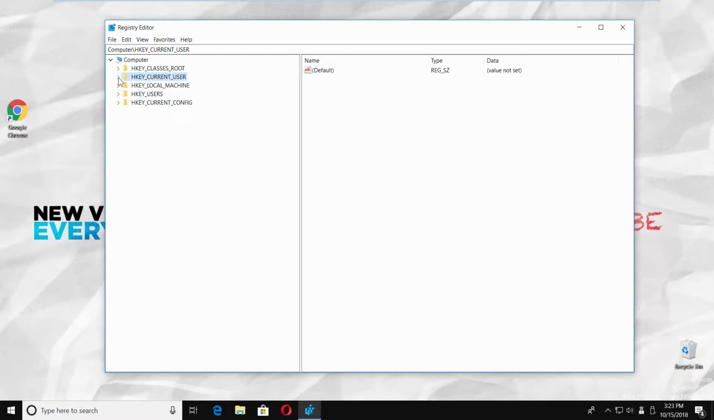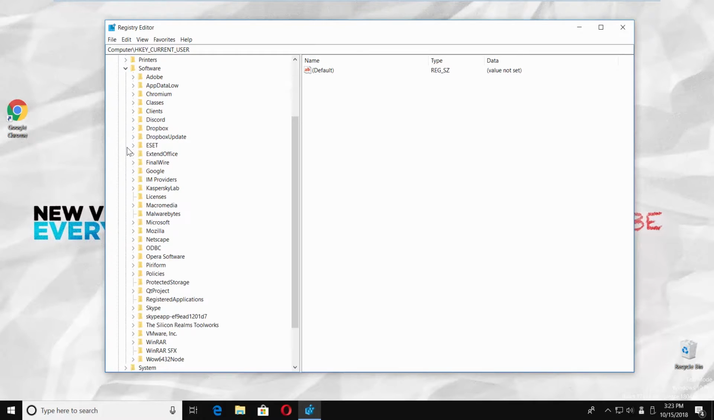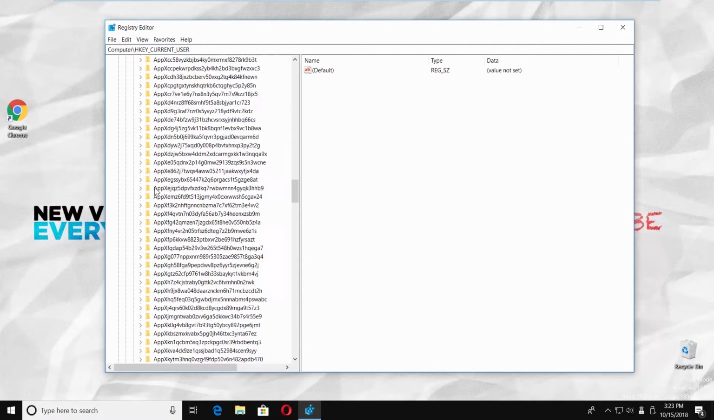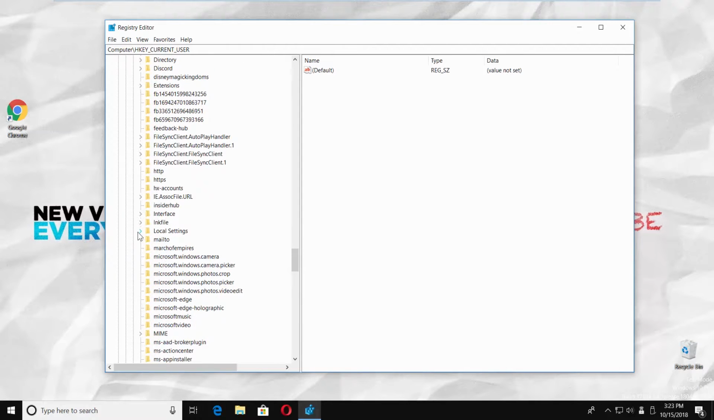Click on HKEY_CURRENT_USER and choose Software from the list. Open Classes folder and look for Local Settings. Click on Software and then Microsoft. Open Windows folder and go to Shell.